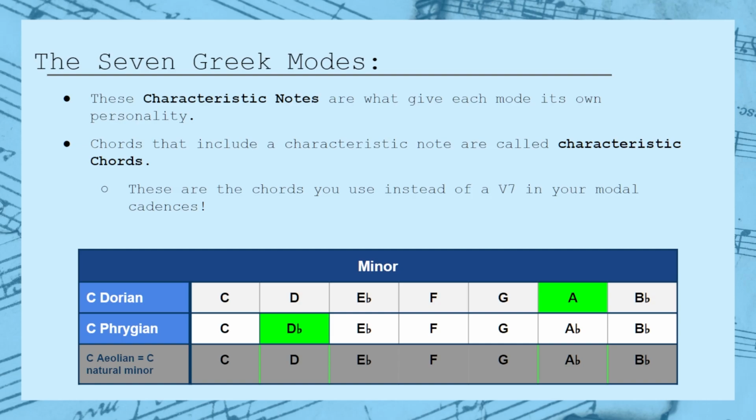Every chord that uses one of these characteristic notes is called a characteristic chord, and can be used as a replacement for the 5 dominant 7 in any of your cadences when writing modal music. Just like a typical cadence, you can end your chord progressions by just selecting a characteristic chord.